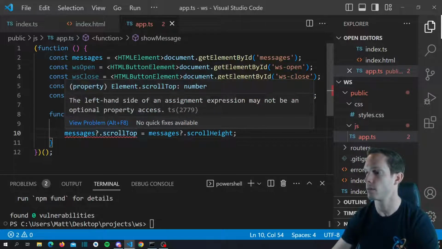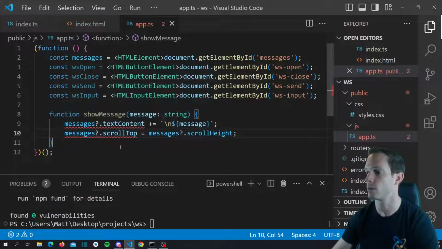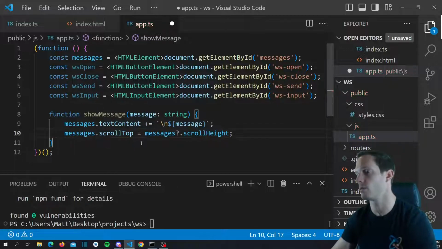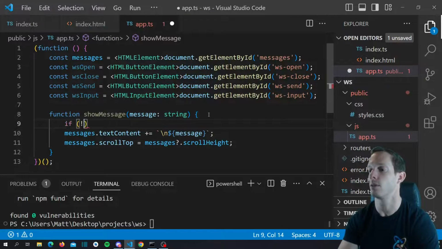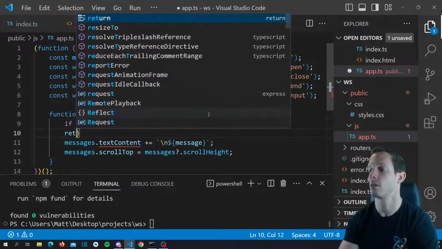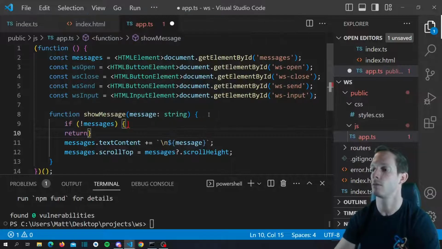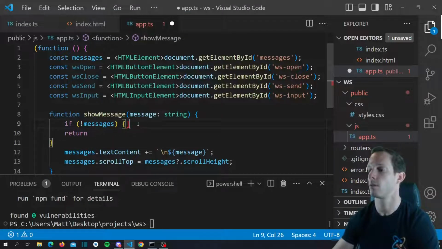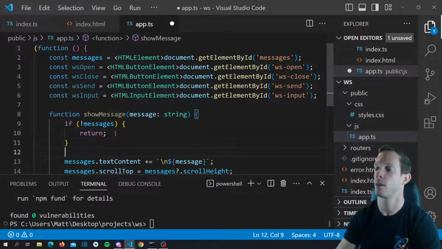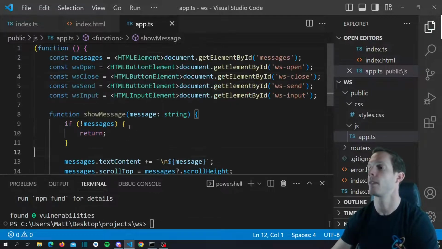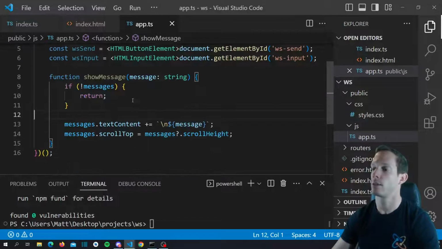Let's see, might not be an optional property, so let's see if we just remove that. All right, so we'll just remove that. We can also just say, if not messages, return. All right, that way we won't get an error there. All right, so we have our showMessage function now, right? So now we can actually call that.